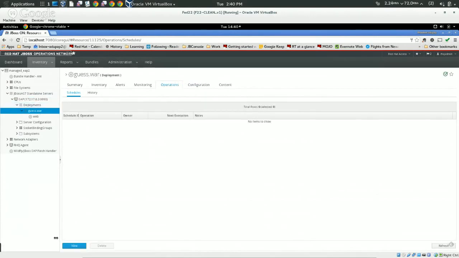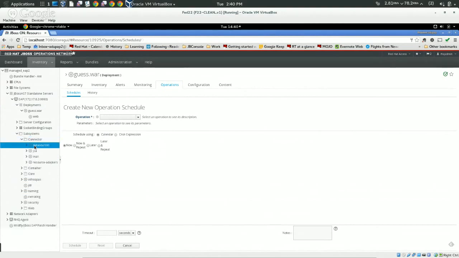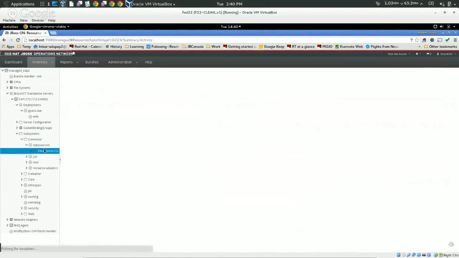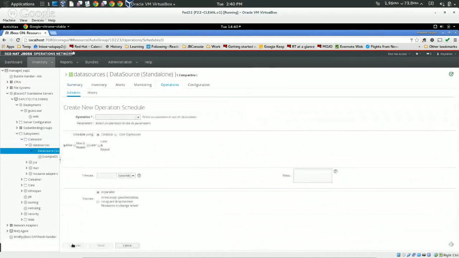And if you go into operations and new at the war level, then you can basically see if your operations have changed. Right now, you can enable, disable, and restart, things like that. Similarly, if you go into server subsystems, it's just going to change quite a bit. Maybe connectors, data sources. Let's go to the data sources here and operations. So now, you can actually test the connection pool right from your management console.